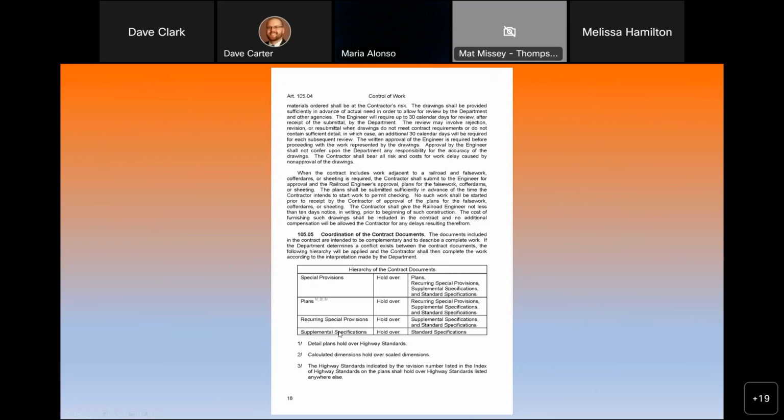For example, supplemental specifications hold over the standard spec book. That orange book, anything that's in that supplemental will hold over that. Recurring special revisions, they're going to hold over not only the standard specifications, but also the supplemental. So just be aware if something ever changes there, make sure you have the most current version of what supersedes what. In terms of plans, recurring special revisions, supplementals, and standard specifications hold over what's in the plans. And then you'll notice here, there's a couple other little notes here. Details in plans hold over the highway standards.